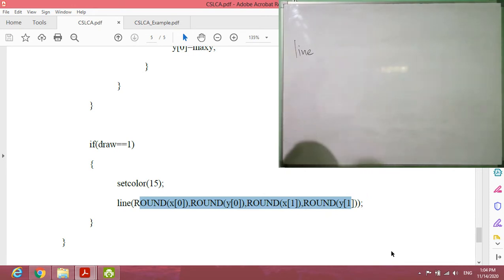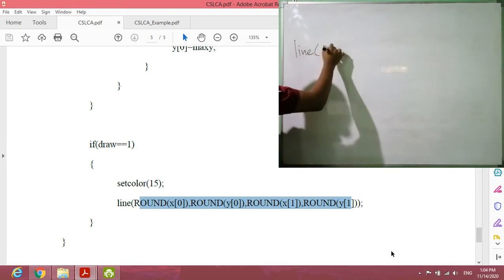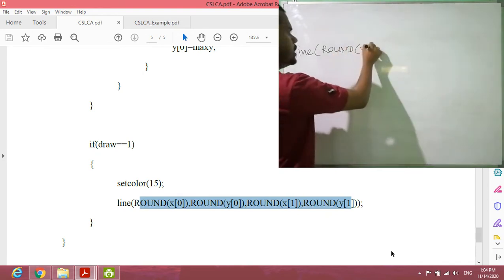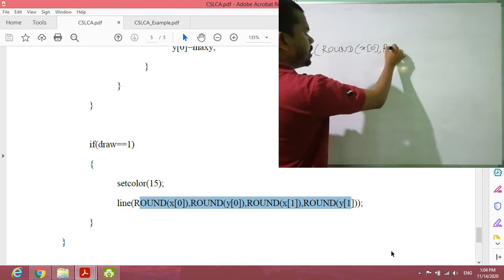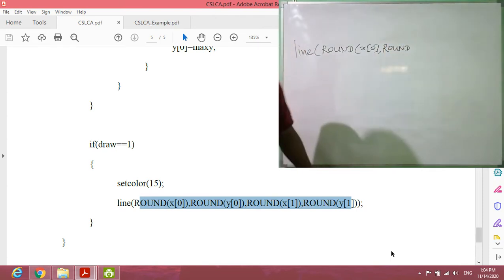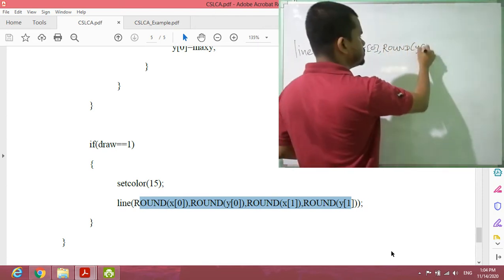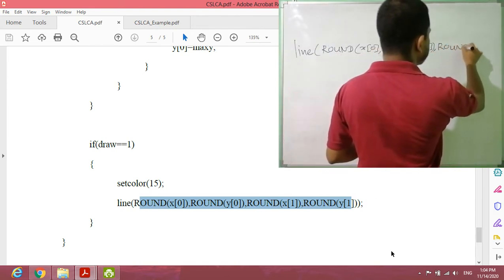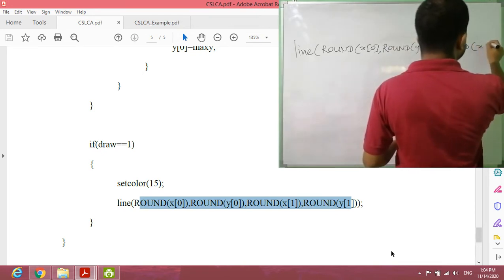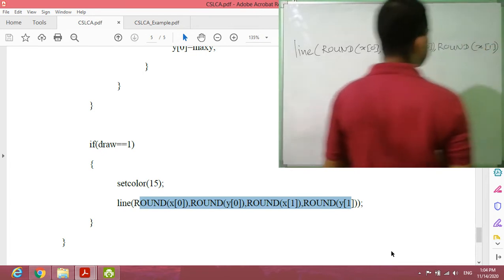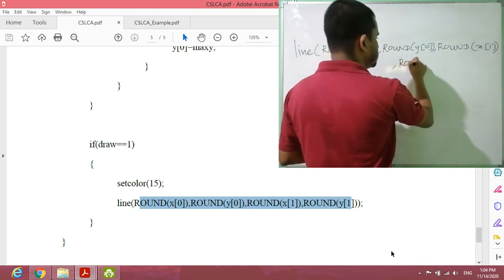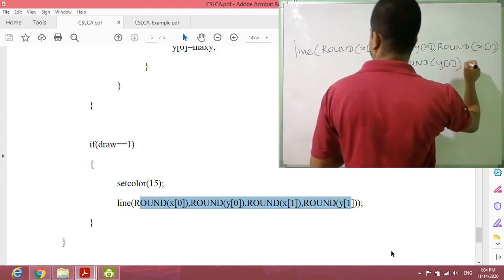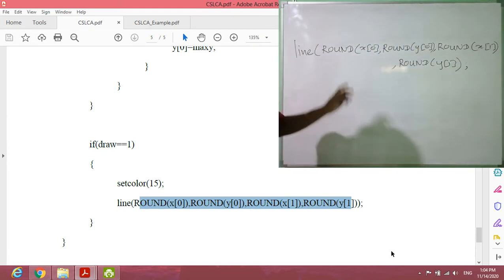To this line function we round. That means we round x naught, then we round y naught, then we round x1, then we round y1. Okay, in this way we invoke this.